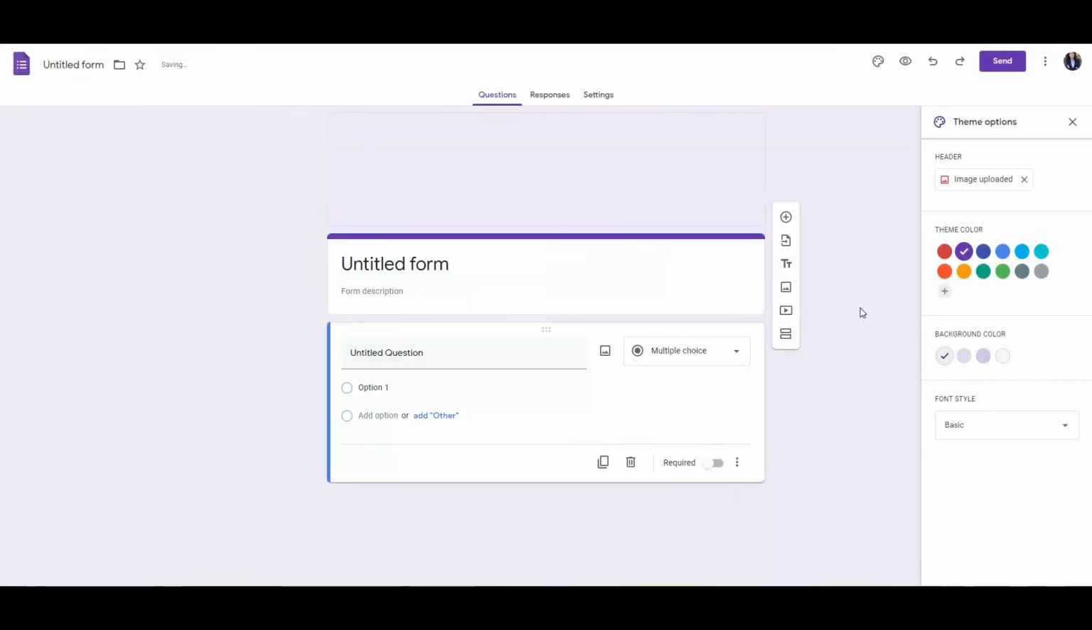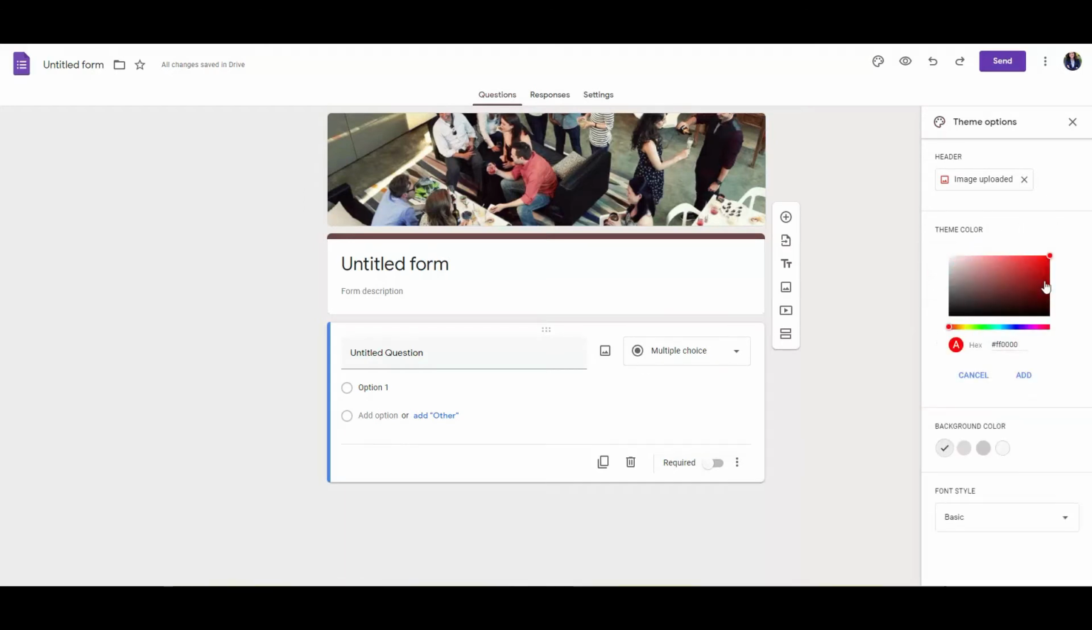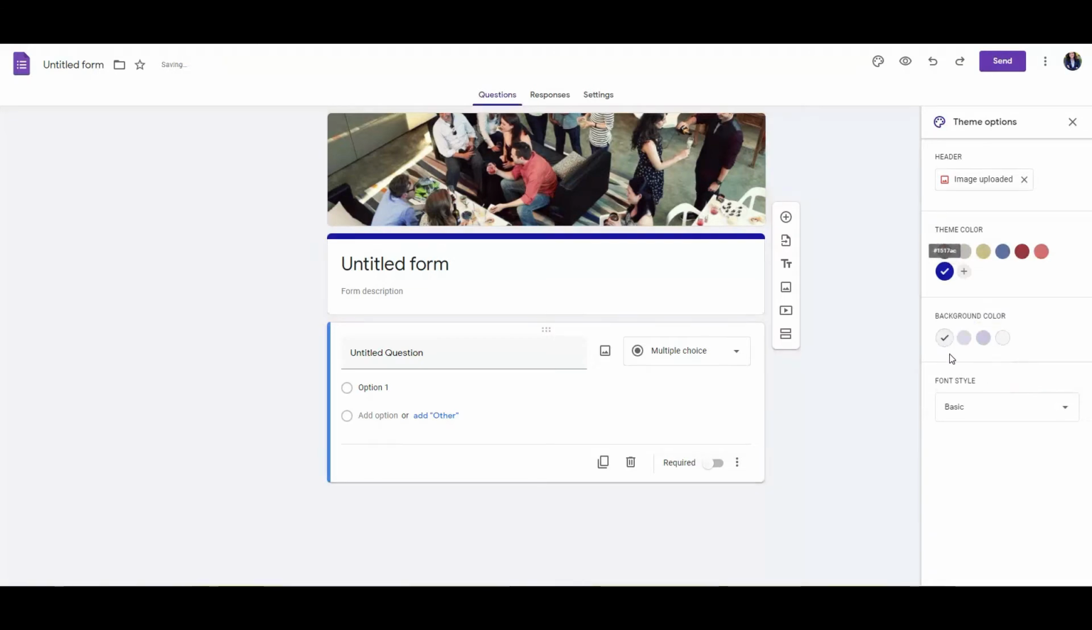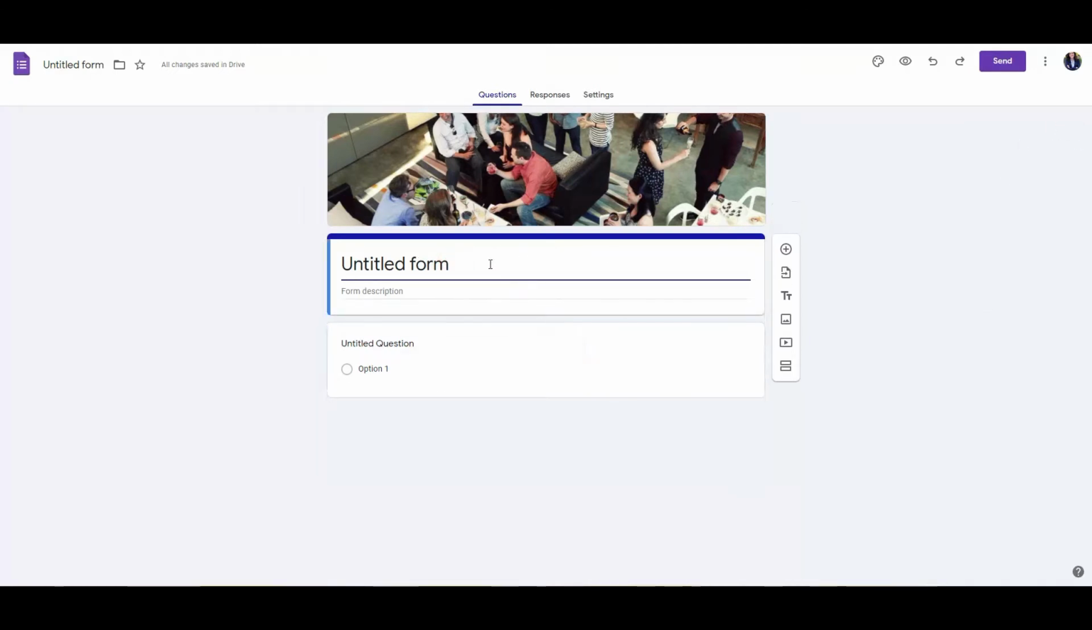Just for the sake of this video, I'm going to pick that one and I'm going to choose a color. You can choose the colors from here, or you can click on Add Custom Color, and I'm going to do a blue one, this, and add. There we go. Fonts you can also choose. I would leave it as basic to not make it too complicated. You can close that.